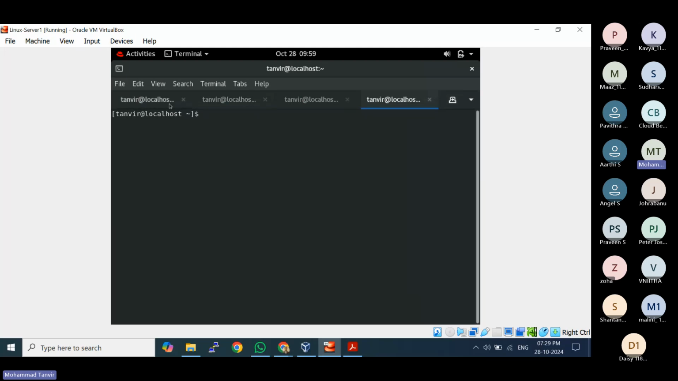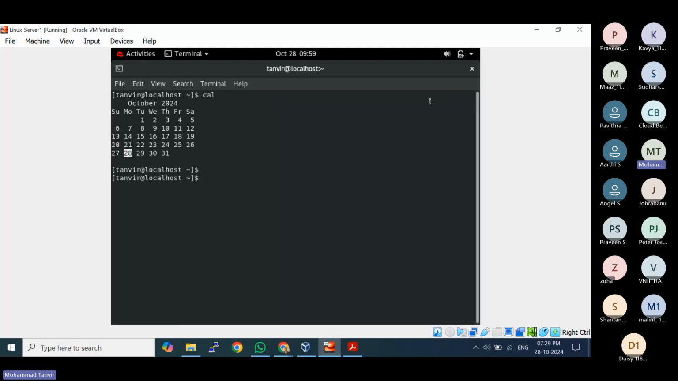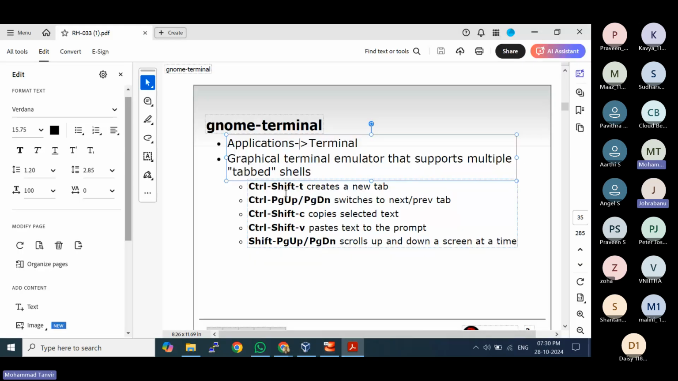Also, on one terminal I can log in with one user, and on another terminal I can log in with another user. Or we can run one program on one terminal. If it is busy, like sometimes in copying, you will see the prompt is busy, or any program you are executing takes 5 or 10 minutes, till then your terminal is busy. In that case, it is very helpful that we can open a new tab and execute the command. It is Control Shift T, which creates a new tab.